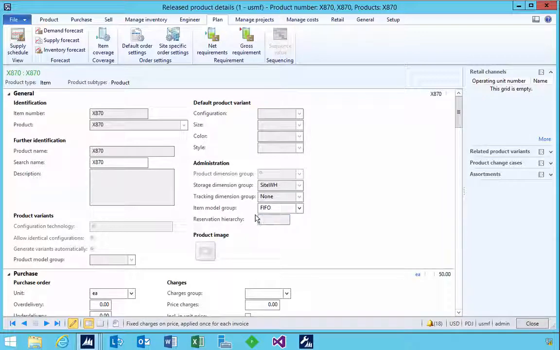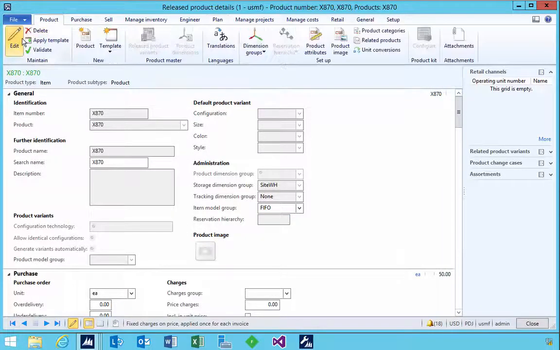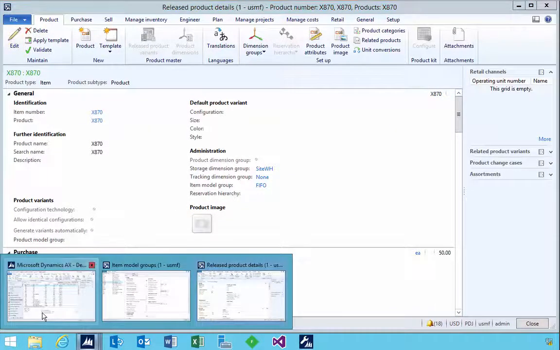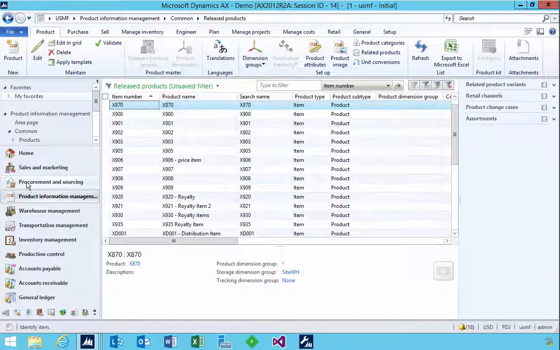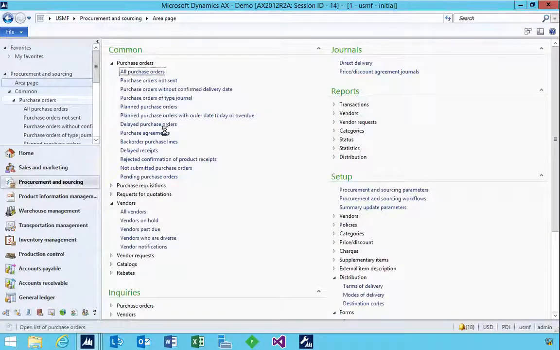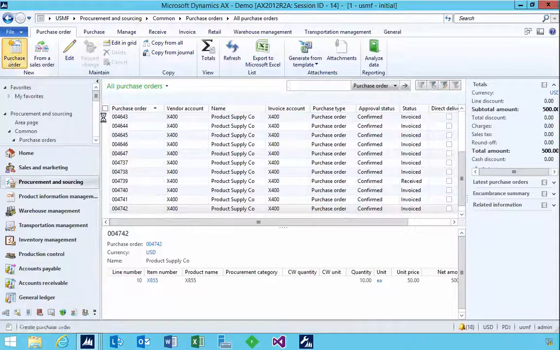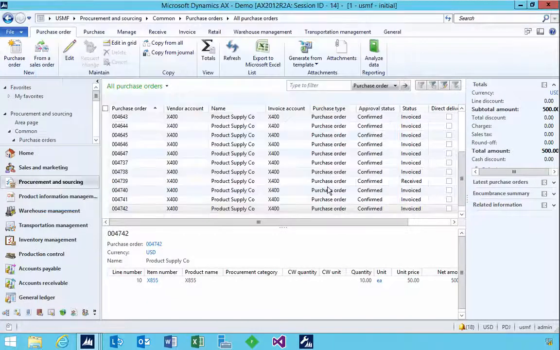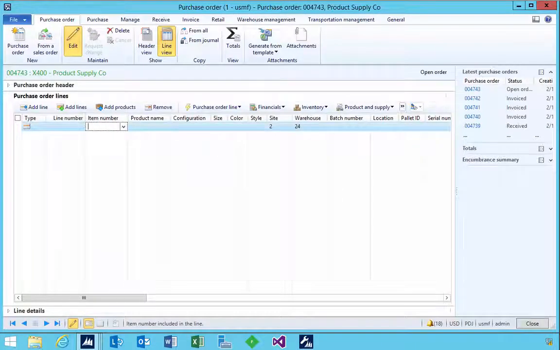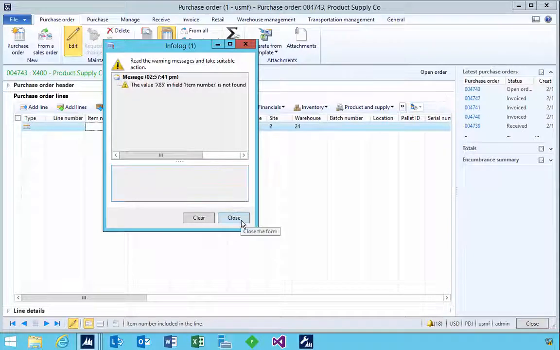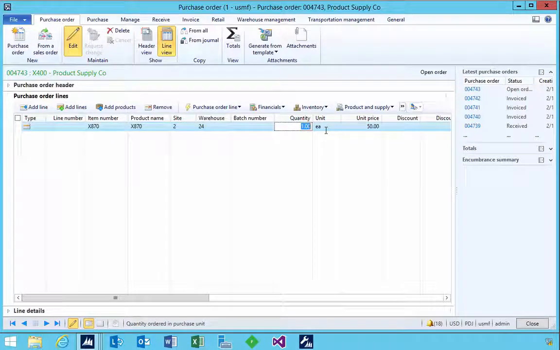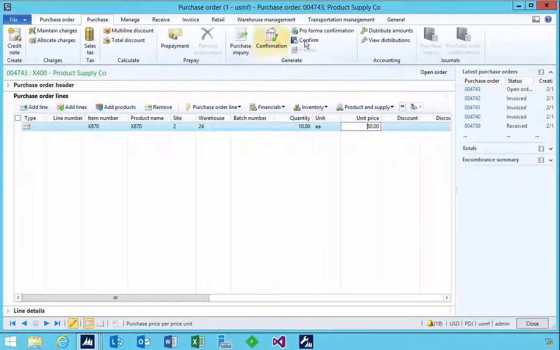So we've got FIFO attached here, and now we'll go and post a purchase order and we'll see the effect. So I'll go into purchase orders, go and create a new purchase order, so we'll specify our item X870. So we're going to buy 10 of these for the sake of the exercise, so 10 at 50. So let's confirm.